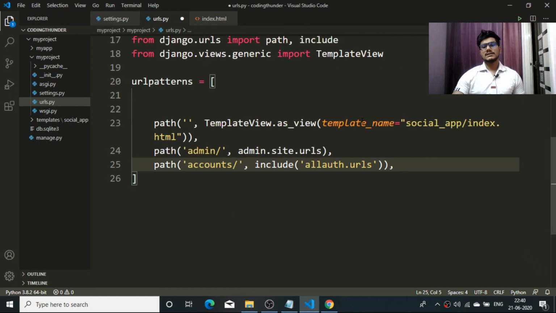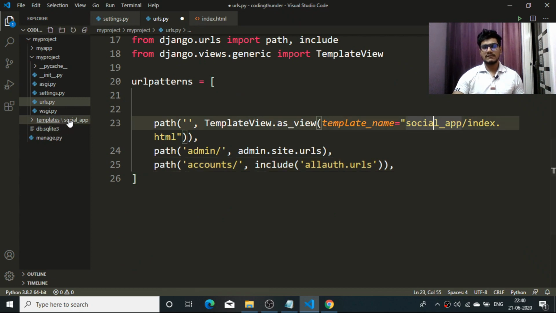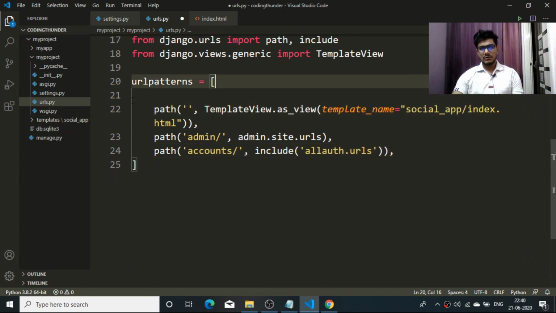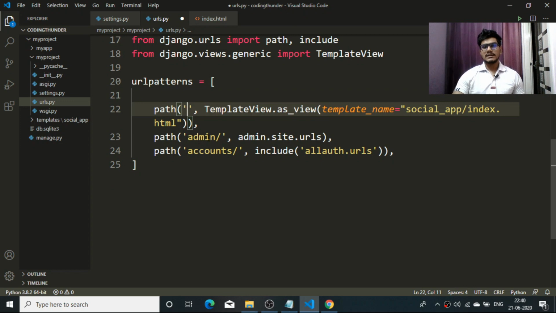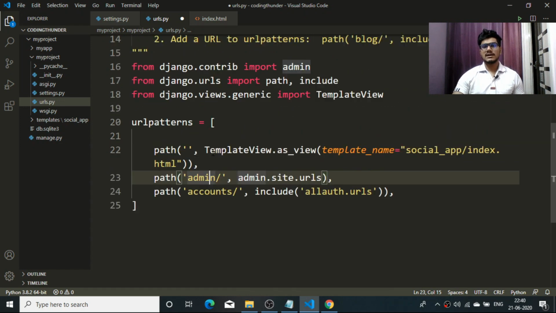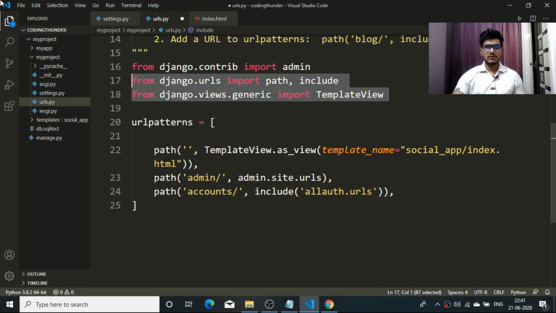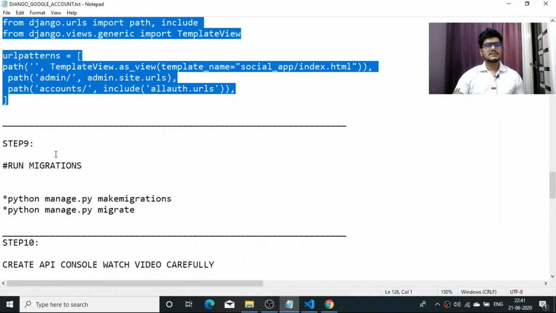Basically this path goes to the index.html file whenever the user goes to the localhost URL. If we go to admin, it should take us to the admin, and when I go to accounts, it should take us to the all-auth URLs for accounts. I have imported these three things, which you need to do the same as it is. Just save all, done. Then after this we need to run the migration.